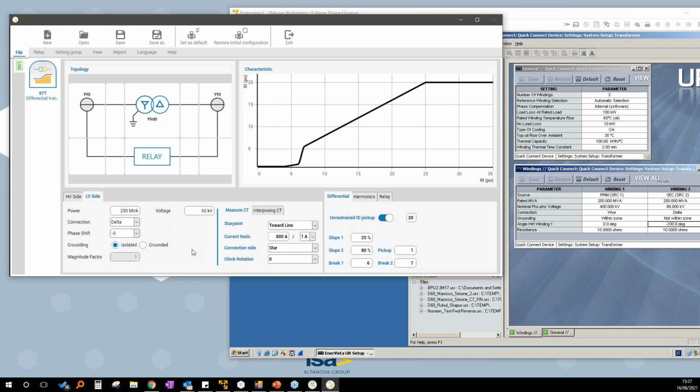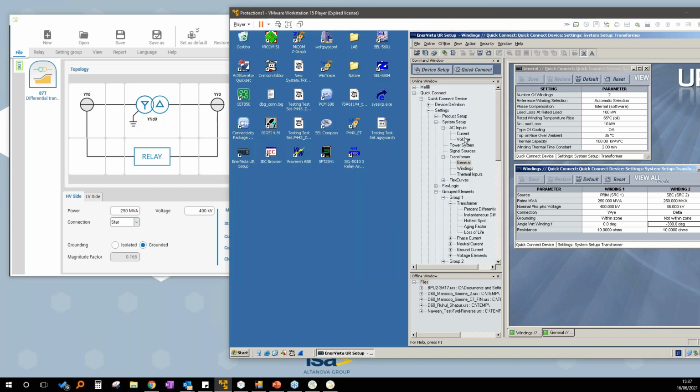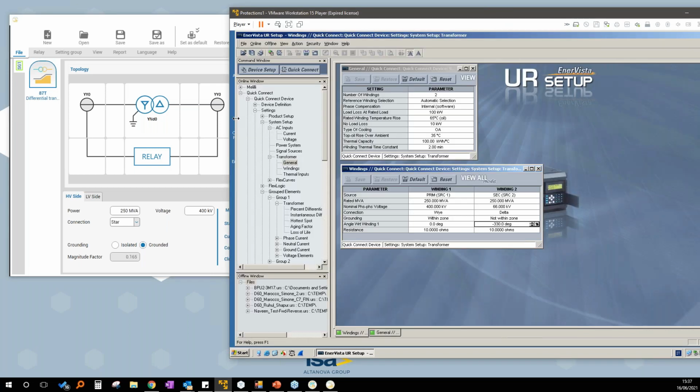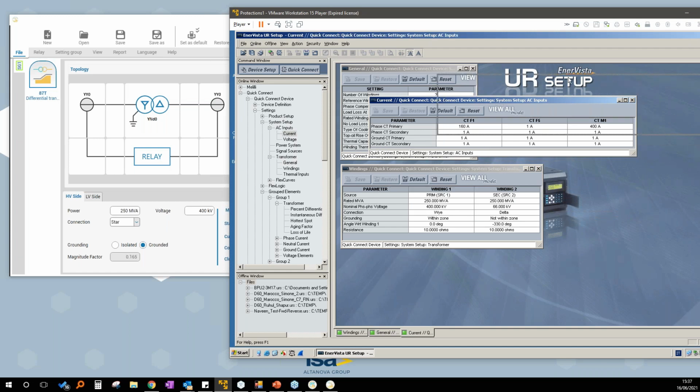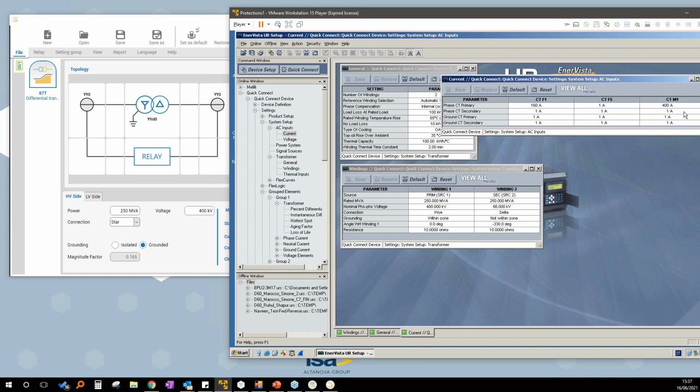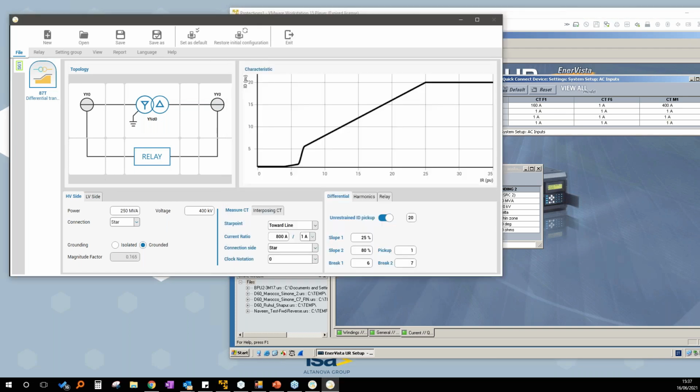Okay, what is missing? I have to set the turn ratio of the current transformer. I have to look for it here. AC input current. Okay, the primary side has 160 and the secondary side has 400. Okay, so 160, and the low voltage side is 400.